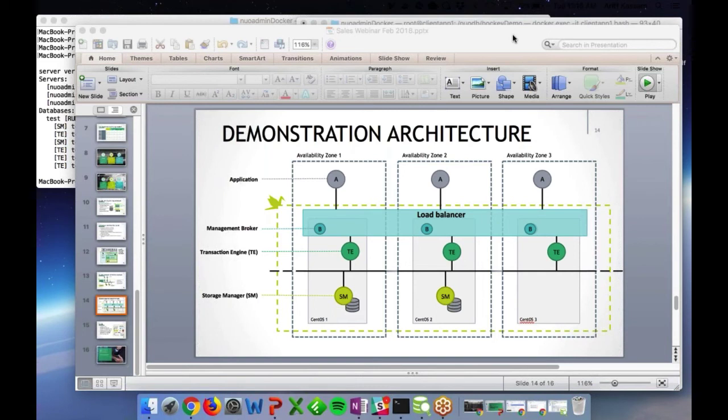Again, just like a TE, if you lose an SM, you can easily spin up a new storage manager. Once a new storage manager is spun up, it has to replicate the data, so it has to replicate the environment to the new storage manager. That may take a little bit of time depending on the size of the data, but you can then control how many copies, or the K-safety of your environment, based on the number of storage managers that you're running.